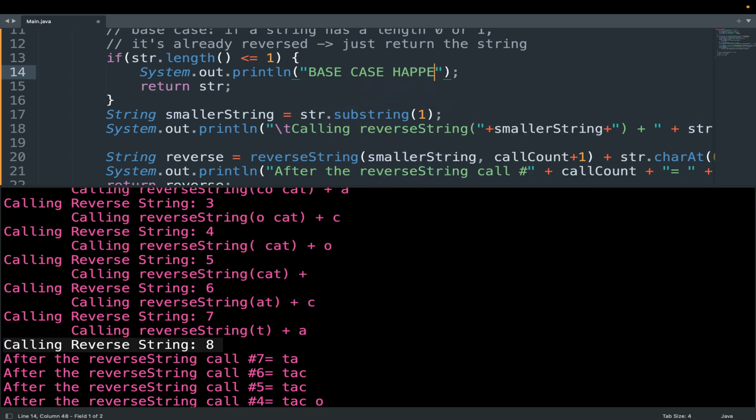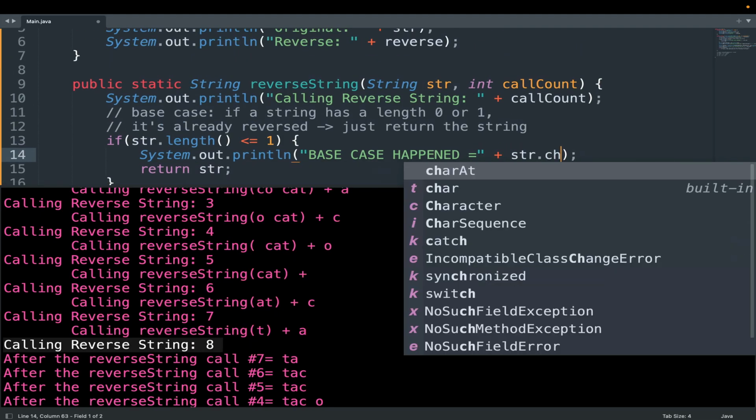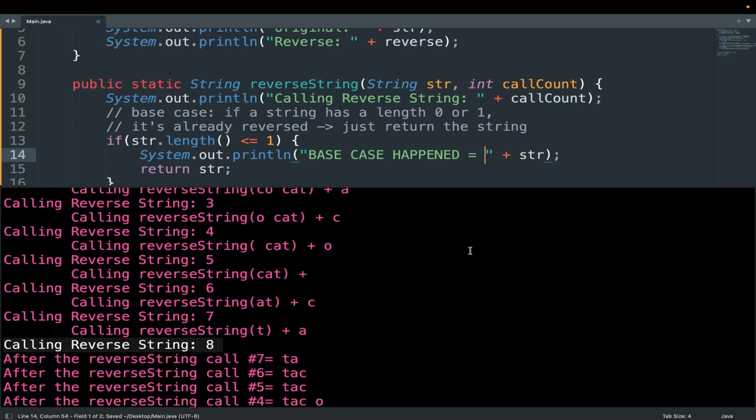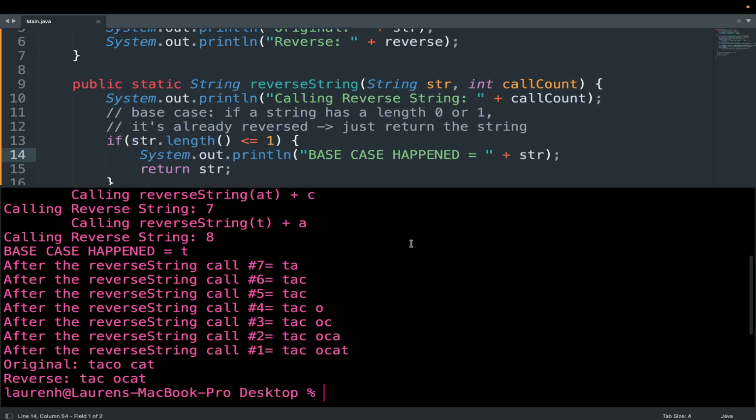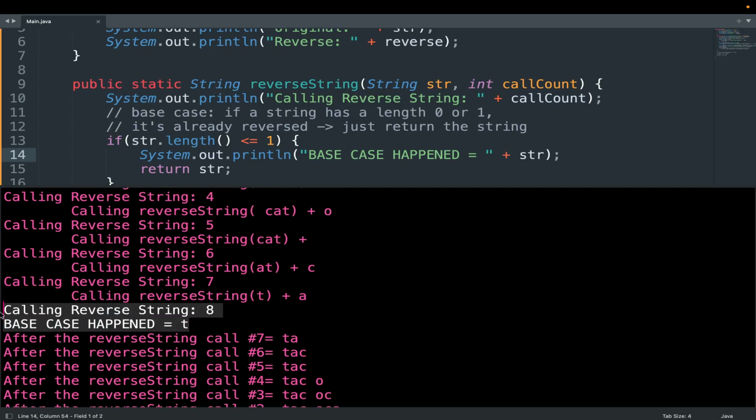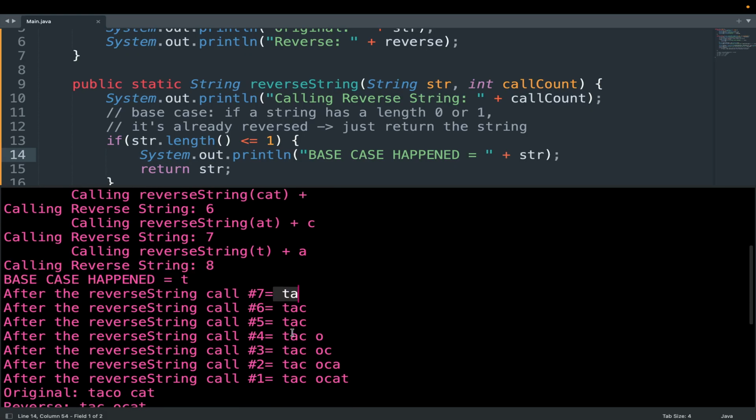Base case happened, which means that we're just going to return our string, I guess. There we go. Just to really round this all the way out. There we go. We can see right there on that 8th call, our base case did happen on the value t, and then we started building ourselves back out.